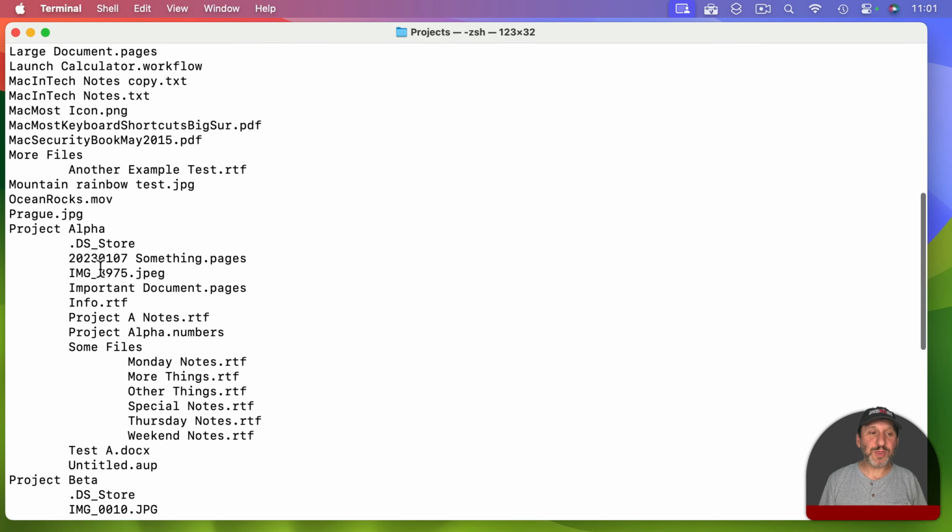And I want to show one more thing here. You're going to get a lot of these .DS_Store files, and they're invisible files. So it's going to be useful to maybe just get rid of those. So here's a quick way to do that.